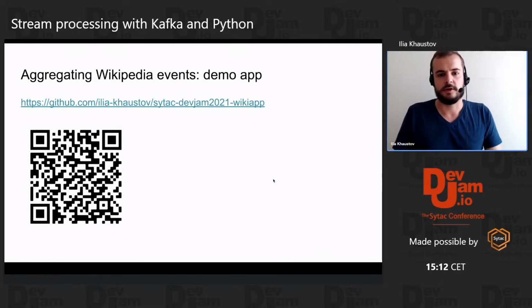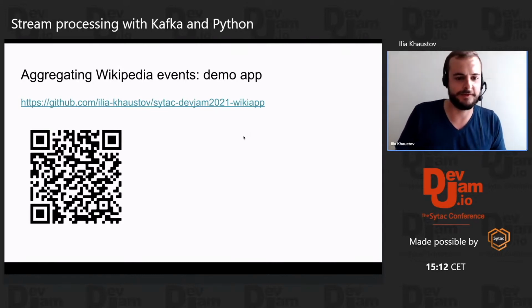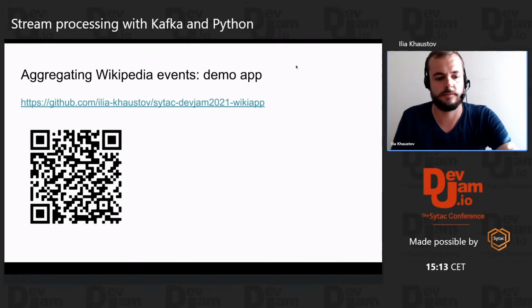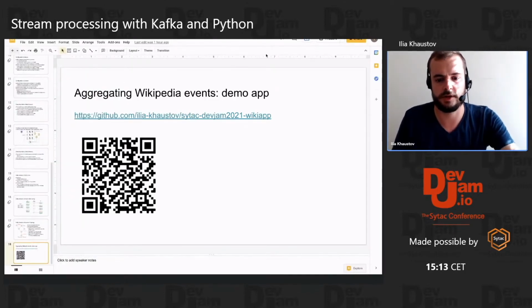I also posted it to GitHub a few minutes ago. You can maybe use this QR code. I hope it's readable. If you want to see the code yourself. But anyway, I'm going to show you it myself.